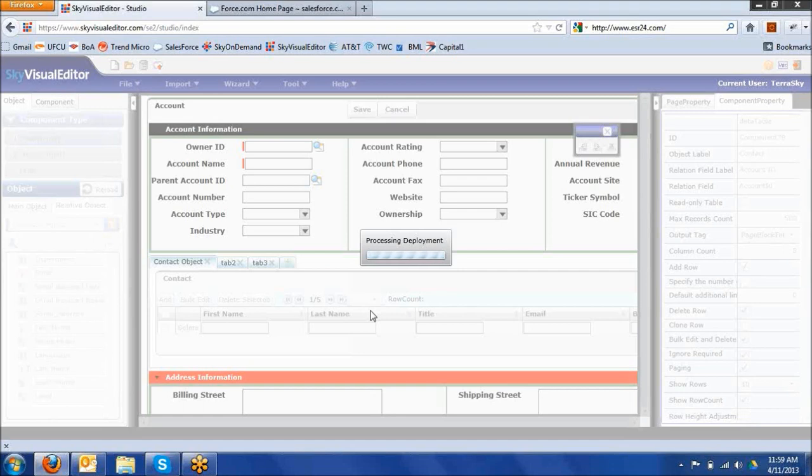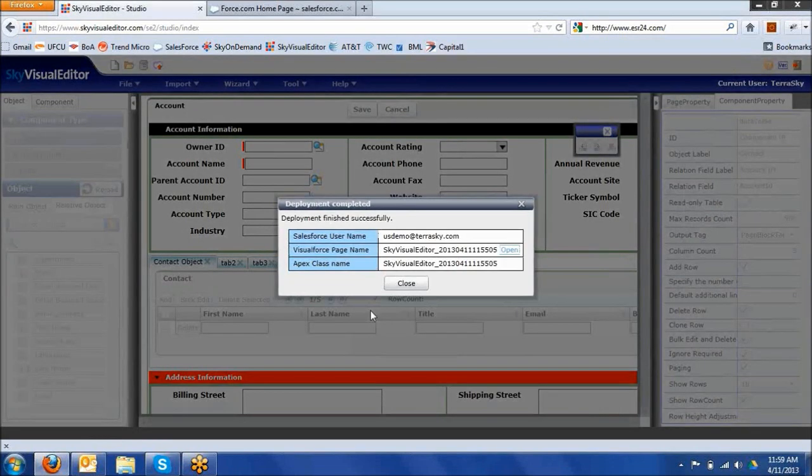If you have not logged into Salesforce already, it will ask you to do so when you are opening the Visualforce page. So at this time, go ahead and log into Salesforce. I've already done that in a separate tab. And it'll give us the Visualforce page name and the Apex class name so that you can locate this page inside of Salesforce. Now if you notice, these are kind of default names with SkyVisualEditor and then the date timestamp. And you'll probably want to give these more appropriate names, so give it something that you can understand and find later on. But go ahead and click the Open button.